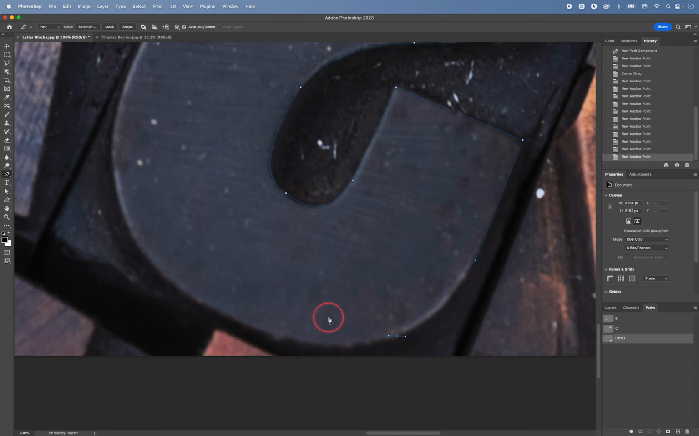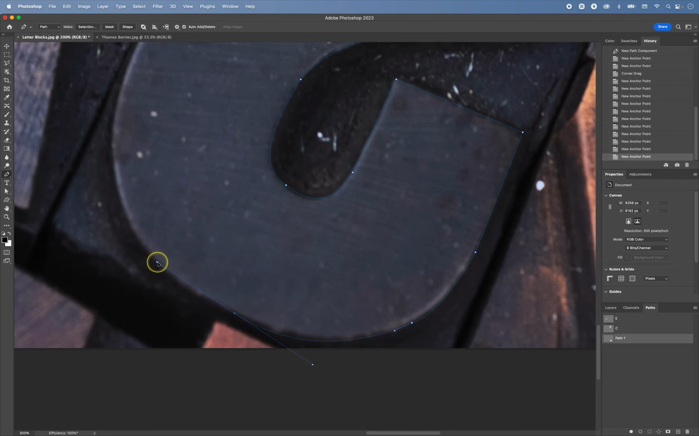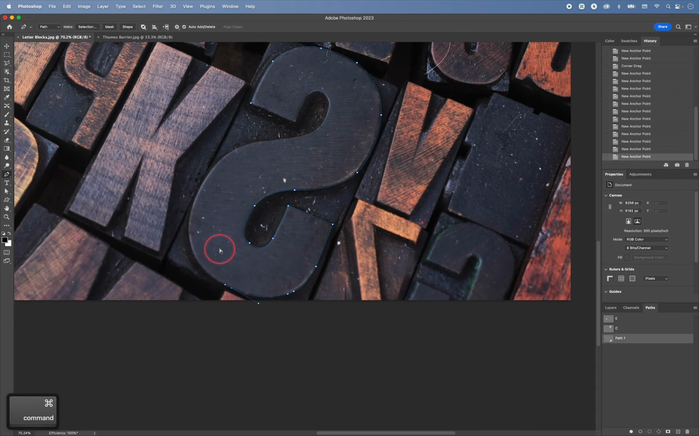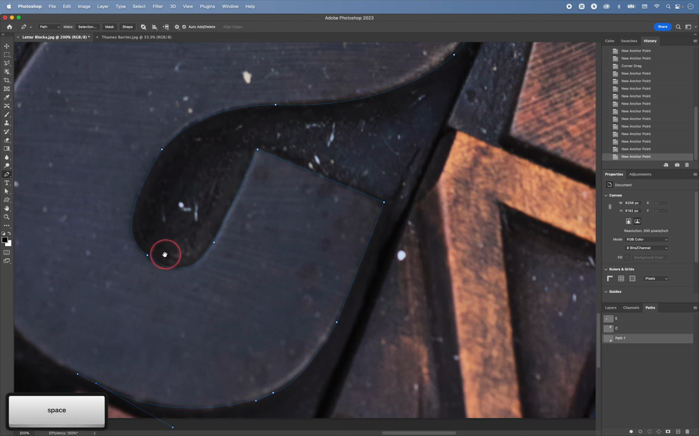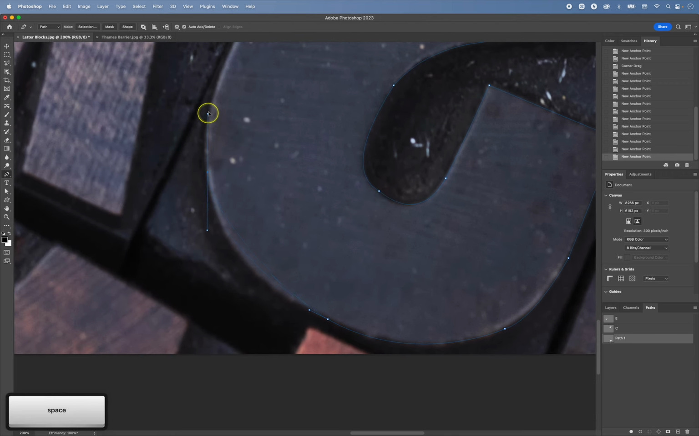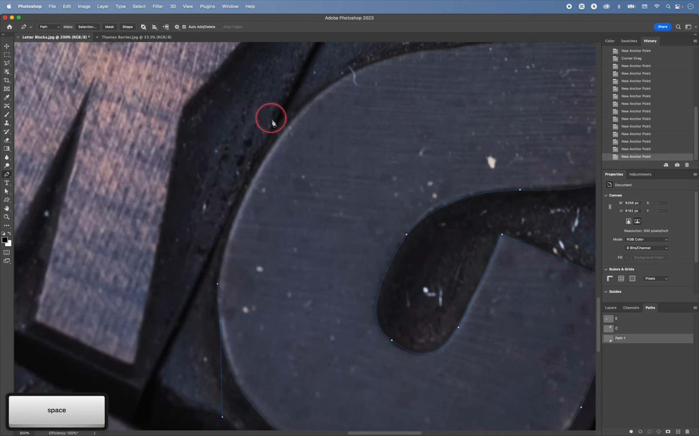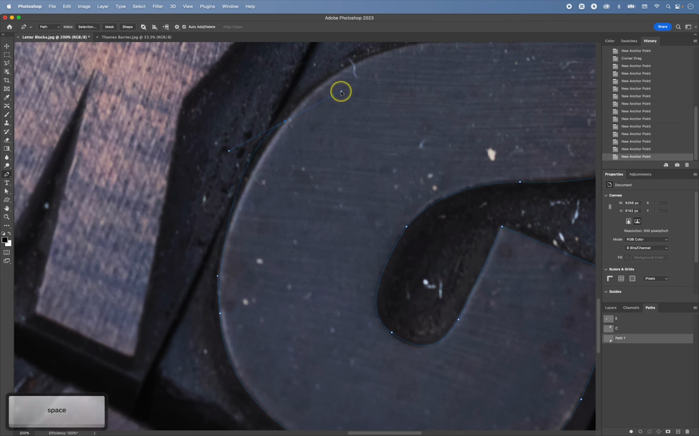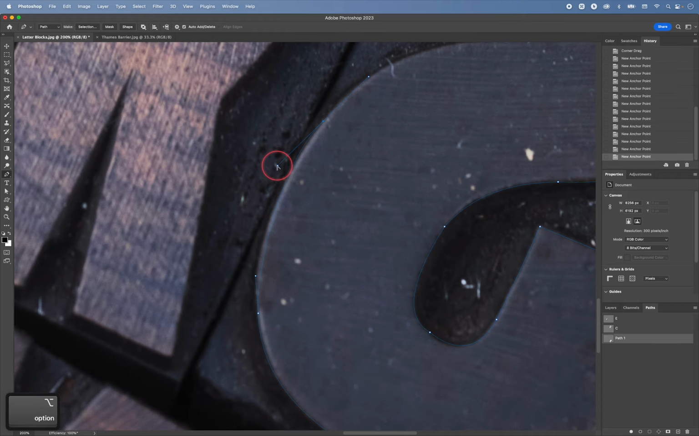If I make a mistake, I can press Command Z to undo, and then try again, like this. Okay, I press and hold the Option key so I can actually readjust this curve like this.